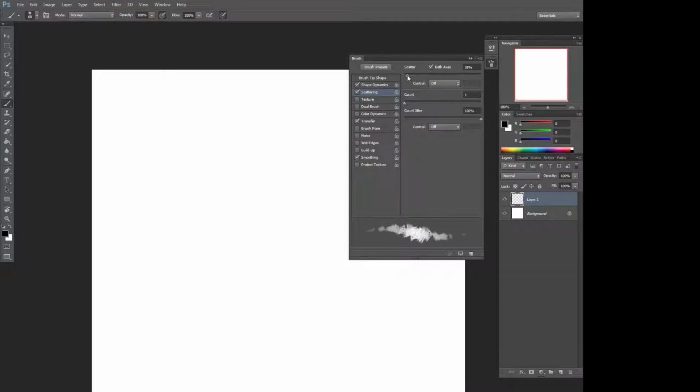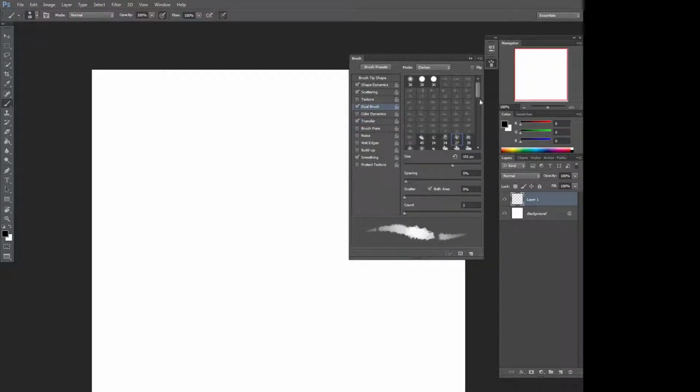Okay. So then there's texture, and you can do dual brush. I'll talk about that in a moment. Color dynamics, which is having it flip in between colors, your foreground and background color here. Transfer is how it actually moves from your brush onto the canvas. It's kind of like your opacity. Noise, wet edge, all that stuff. So you can check those out. I just really want to talk to you about the dual brush settings here.